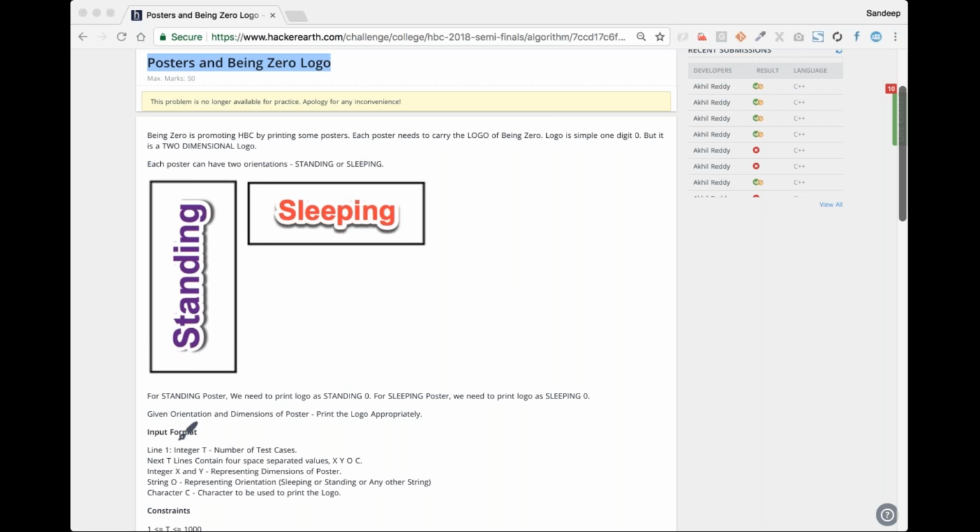So if we see here, what exactly the input format says is that you are given four things in one line, and this is X, Y, orientation, and the character. So here, if X given is 5 and Y given is 3, imagine if you have to print a poster, so it is saying 5 rows and 3 columns. Now 5 rows and 3 columns if you print, then what essentially it will become is it will actually become a standing poster.